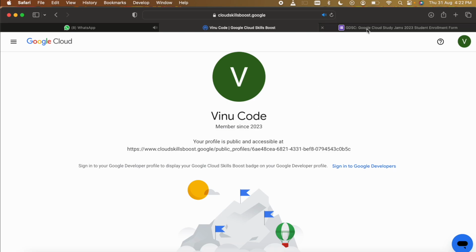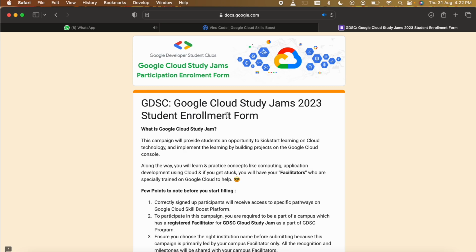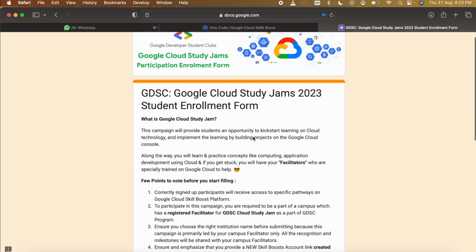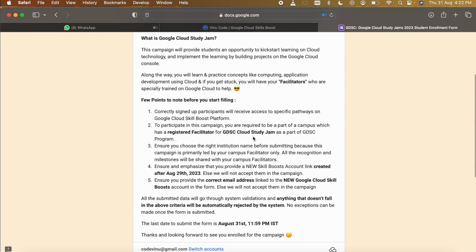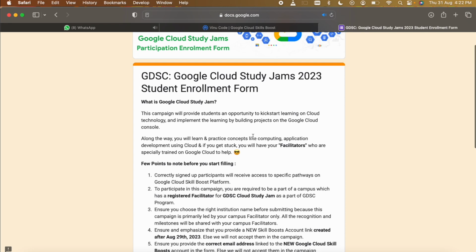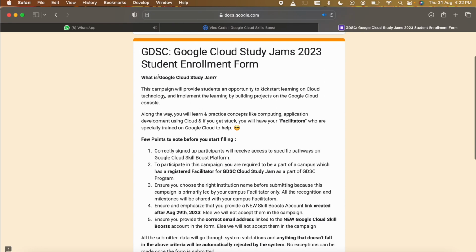Now coming to the form which is given in the description as well, you have to come to this form and fill this as well. So let me brief you on what the form says. What is GDSC? Google's Cloud Study Jam program is going to be a program where you will get the opportunity to learn so many new things. And if you are stuck somewhere, you will get a facilitator who will help you at every step.